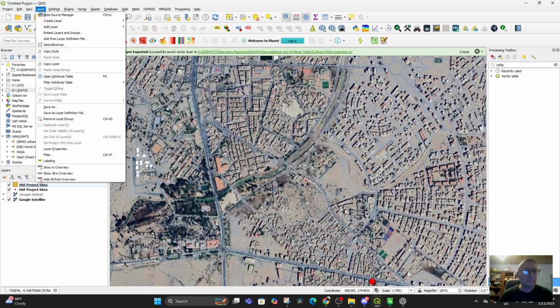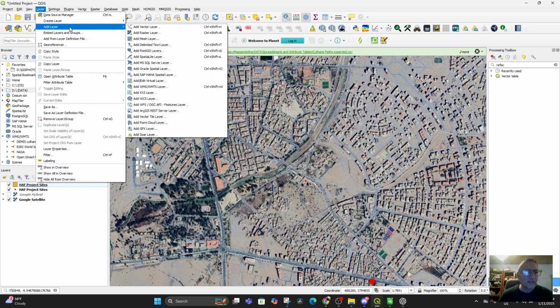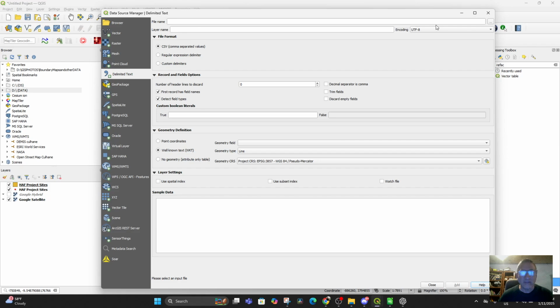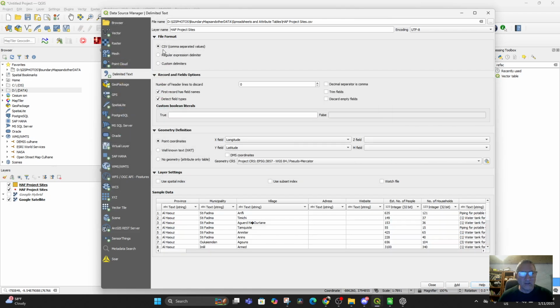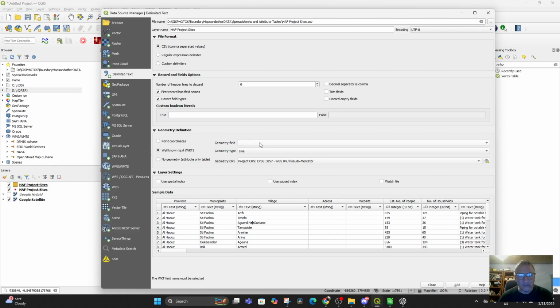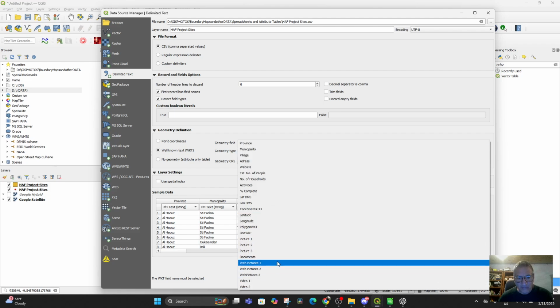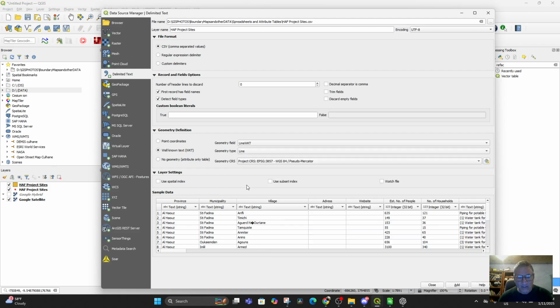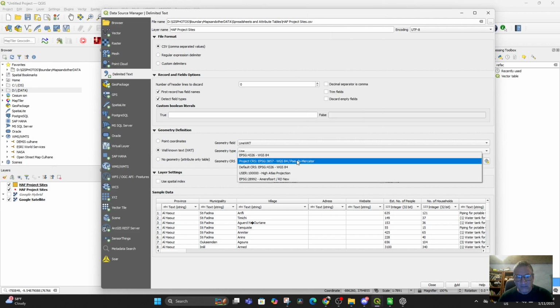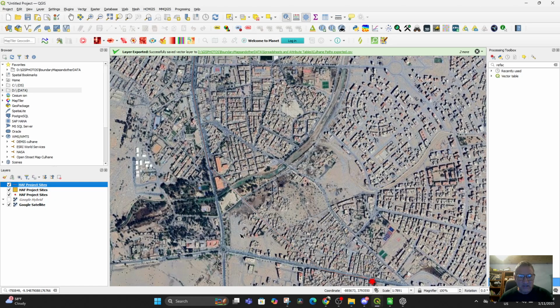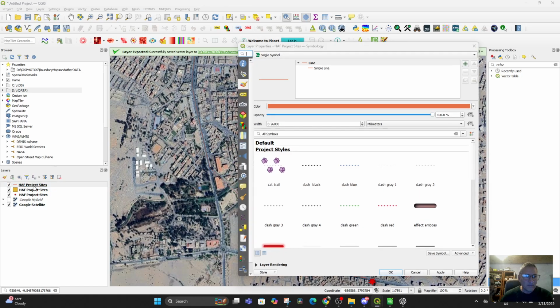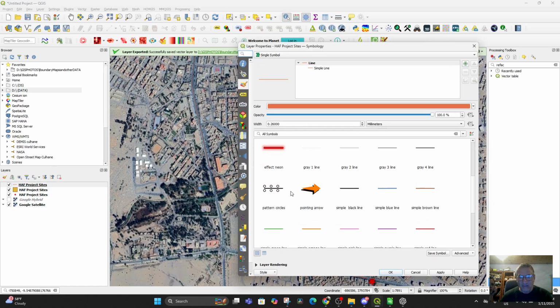Let's do it again. Layer, add layer, delimited text layer. File is our HF project sites. We're doing it as well-known text, doing the line feature. Geometry type is the line. And let's try 4326 and see if that does something better. Yes, it did.